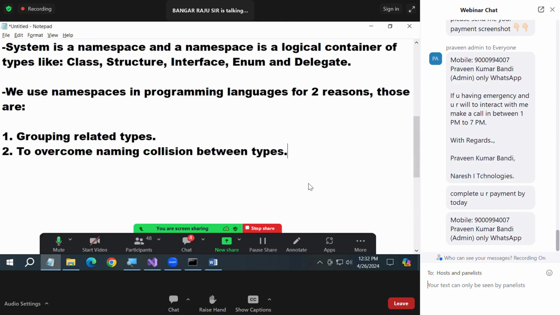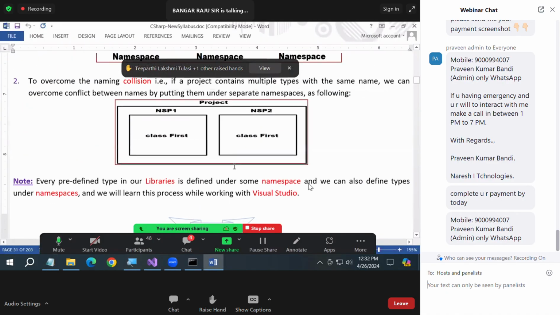See, all the developers will write the code here. After some time, the lead will integrate all the code. Then they came to know: developer 1 and developer 2 defined a class with the same name. A class with the same name cannot be under one project. Naming collision will happen now. Yes or not? To overcome this naming collision, we can use a namespace again.